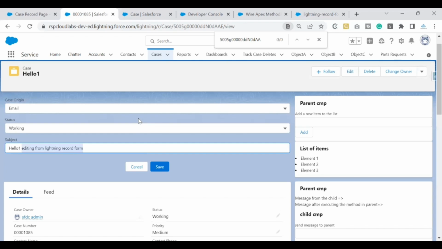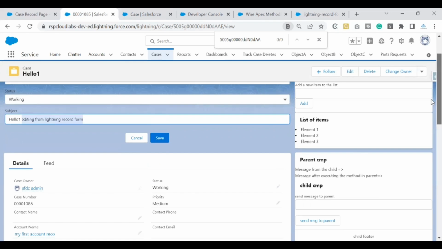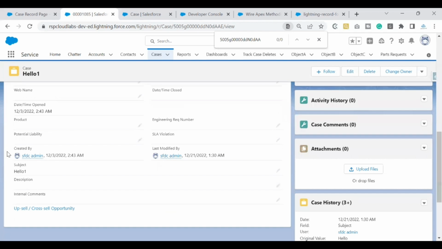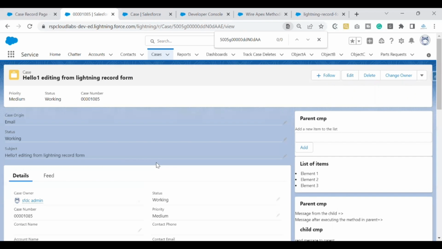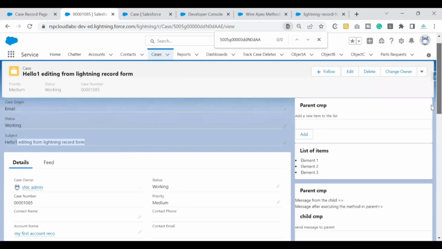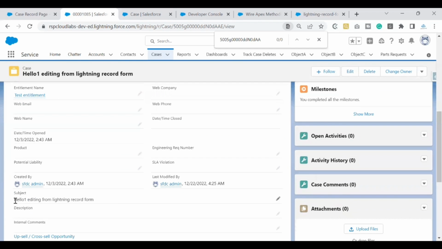Since I am using an existing record, this save button would act as an update on this record. Let's click on this one and see what would happen. If you see, currently the subject is set to hello1 on this case record. Let's click on save and see what would happen. It got updated here. What happened to the subject here? If you see, it is also getting updated.